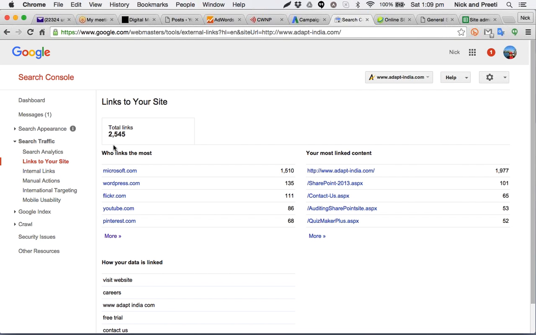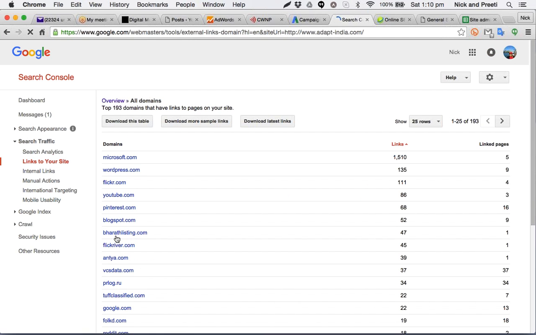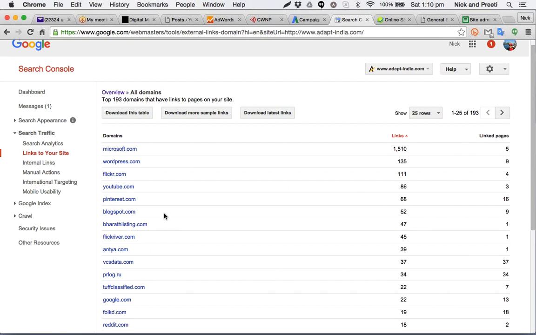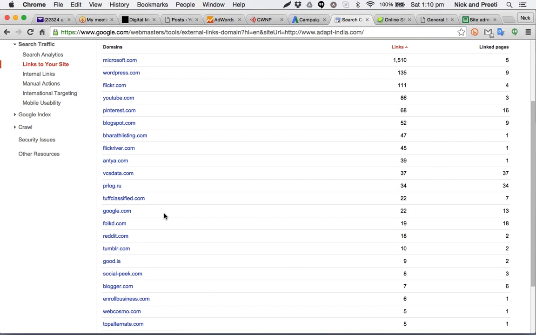So when you click on links in analytics, you can see it says there are 2,545 backlinks, guys. Not unique websites, these are backlinks coming from different websites altogether. Microsoft.com is giving somewhere close to 1,510 backlinks. Similarly, WordPress is giving 135, then Flickr, YouTube, Pinterest. These backlinks have all been created by us just for the sake of off-page optimization.